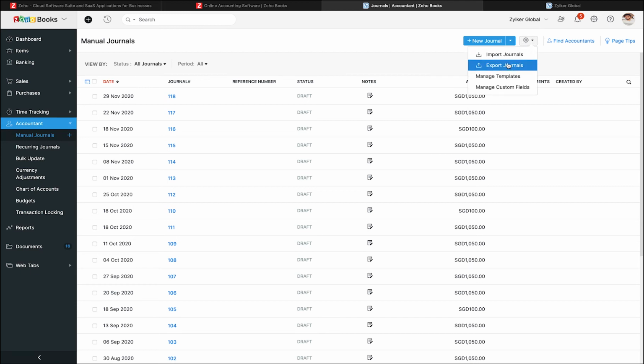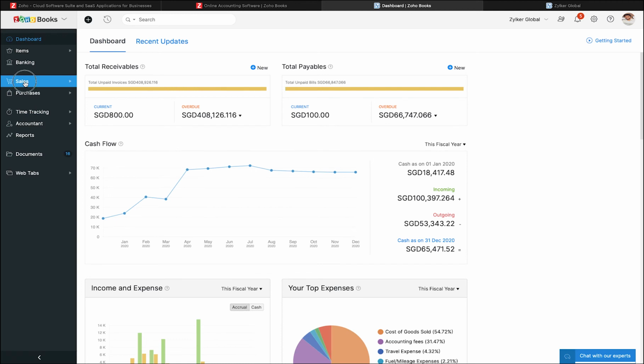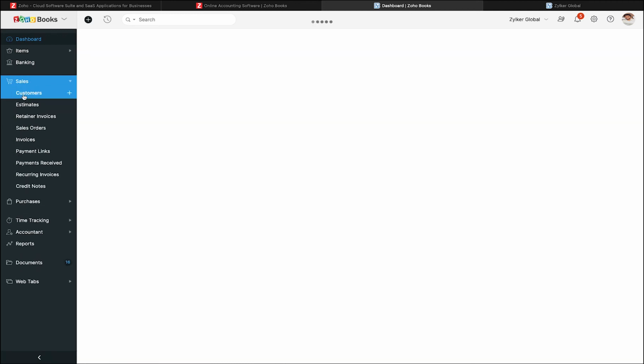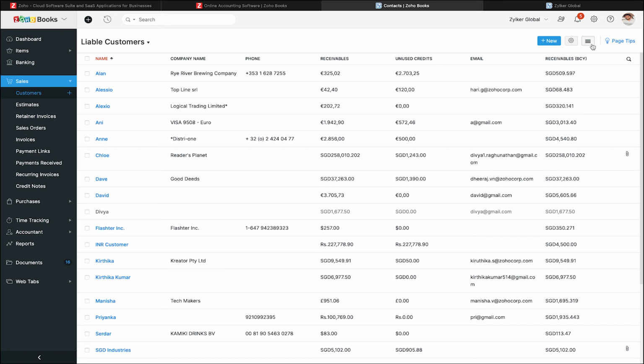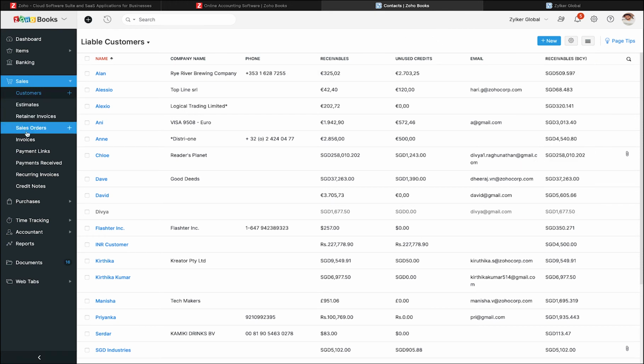We allow you to import chart of accounts as well. So when you're migrating from your existing platform, you can have the chart of accounts from that platform brought into Zoho Books directly. And we support multiple formats as well. In each and every module, we have this import and export functionality. For every single module we discuss, for example customers, you have this hamburger icon which contains the option to import customers in multiple formats. The same thing applies for your estimates, invoices, all of these modules as well.